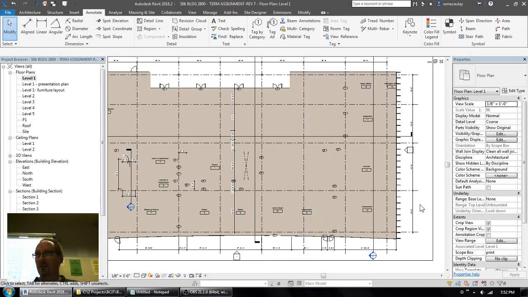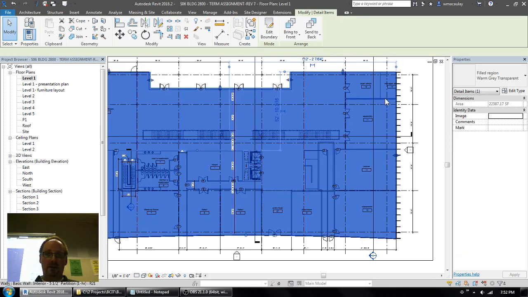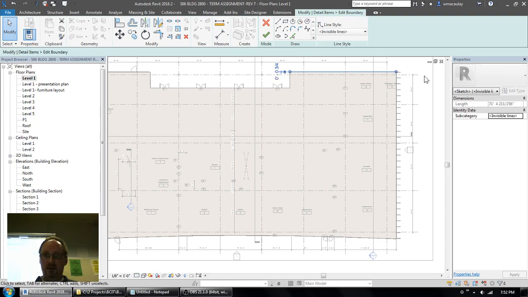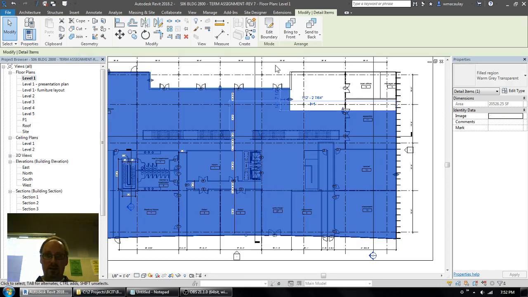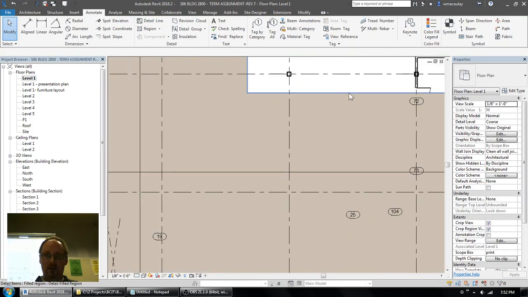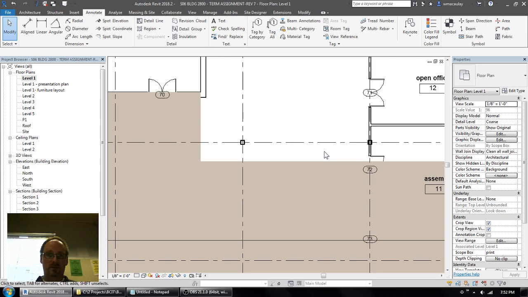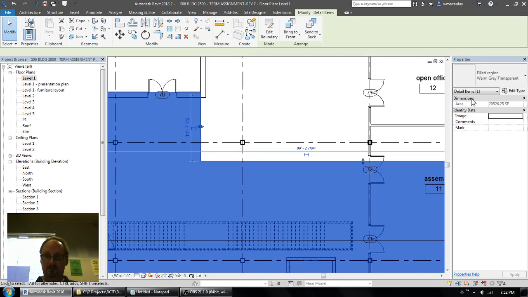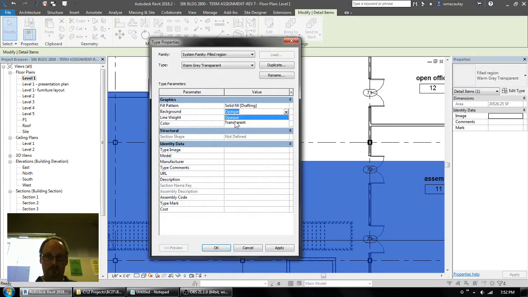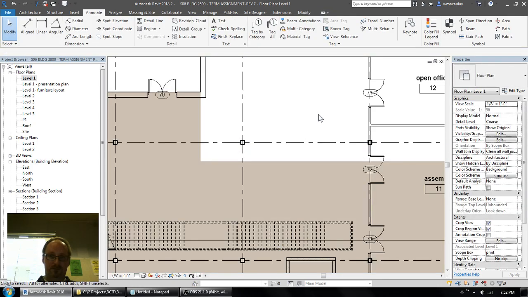So you want a transparent, solid pattern, solid fill, with invisible lines as the boundary. And the reason you want invisible lines is so that you don't see the edges of your fill wherever you place them. So solid, transparent, choose the color you want, and you are good to go. Okay, so that's page 4. On to page 5.